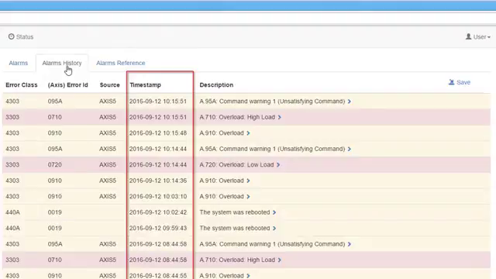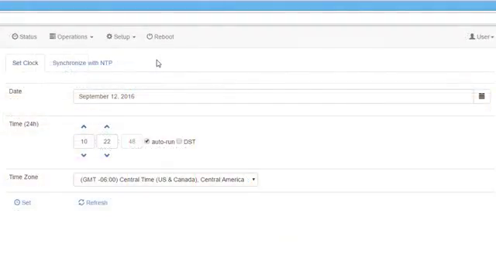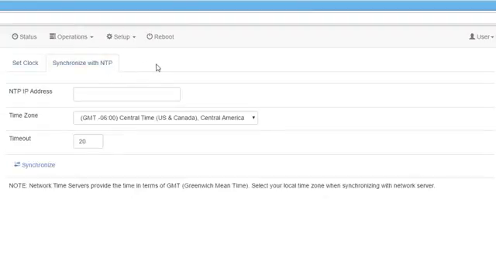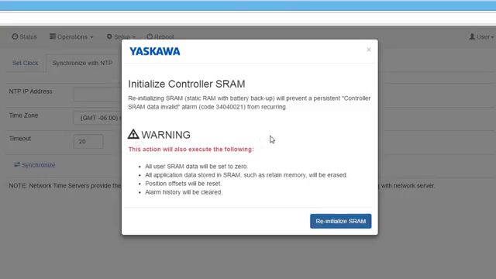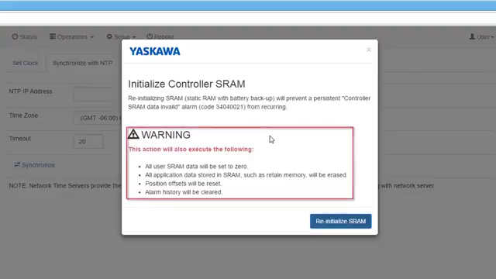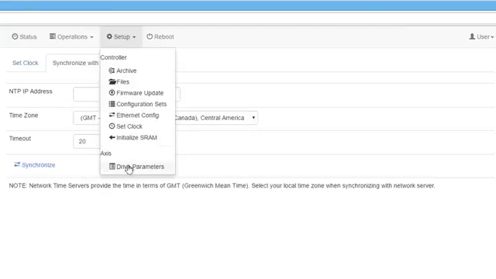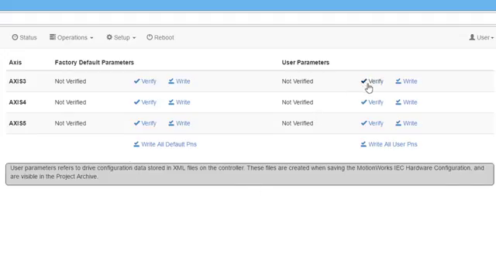The initialize SRAM function is not used often, but is used when persistent SRAM data invalid alarms occur on the controller. This initialization clears all retained memory, position offsets, and alarm history. The drive parameters function allows the default or user drive parameters stored in the controller to be written to the servo amplifiers. This function can be used when commissioning a new system from a project archive or when replacing servo amplifiers. The reboot function reboots the controller along with the control portions of the connected servo amplifiers.